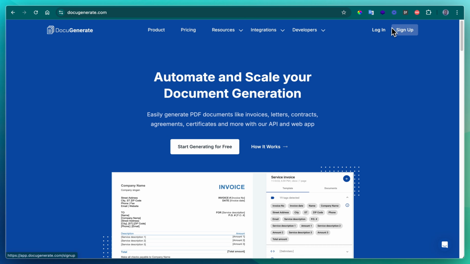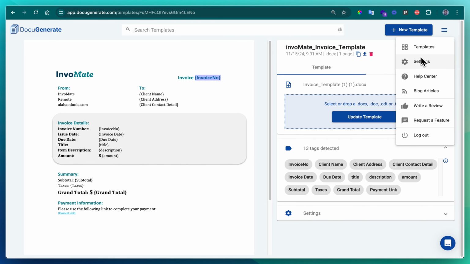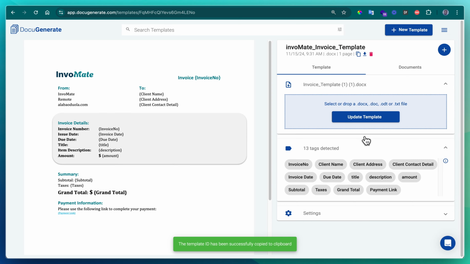So you can sign up right here, and I have my template here. You upload the templates in DOC format. Everything you want to make dynamic there, put it in delimiters: the invoice number, the client's name, address. We want to make those dynamic. Okay, so you want to go to settings and grab your API key. Then also copy the template ID.